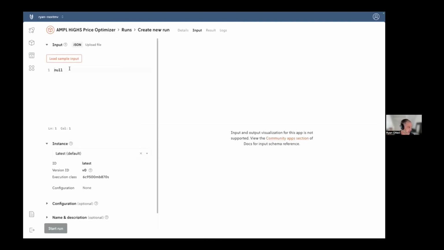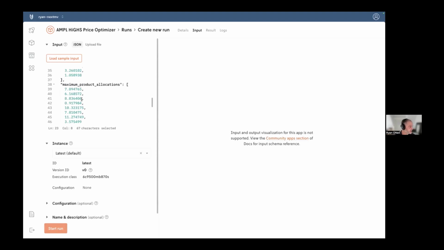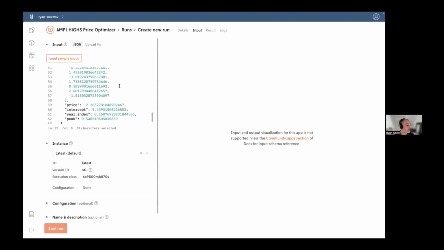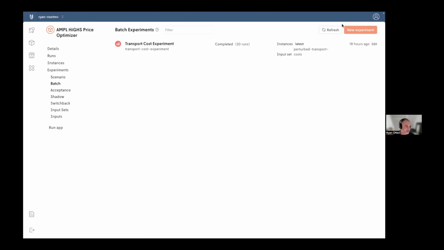If I click on Run App, I can load a sample input, which has things like which regions to ship goods to, what's the total amount of supply, what are my transportation costs, more on that in a minute, and what are minimum and maximum product allocations, and so on and so forth. And then a description of a regression describing that price demand elasticity curve. Okay. So what I'd like to do is study the impact of uncertainty in transportation cost as it pertains to outputs of the model.